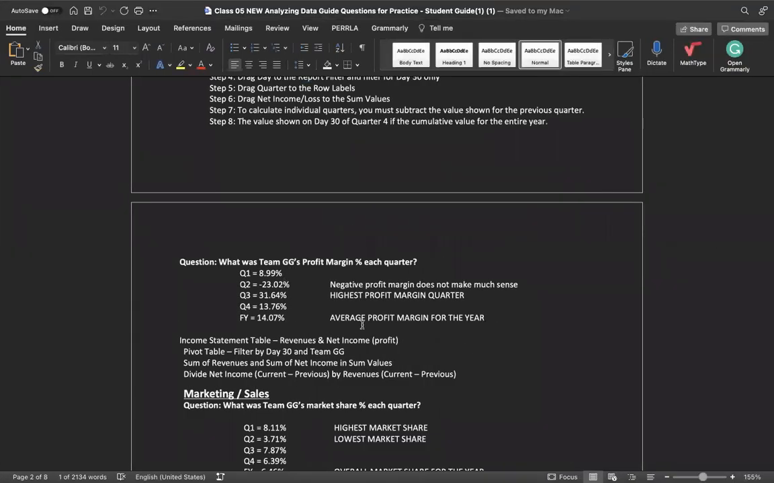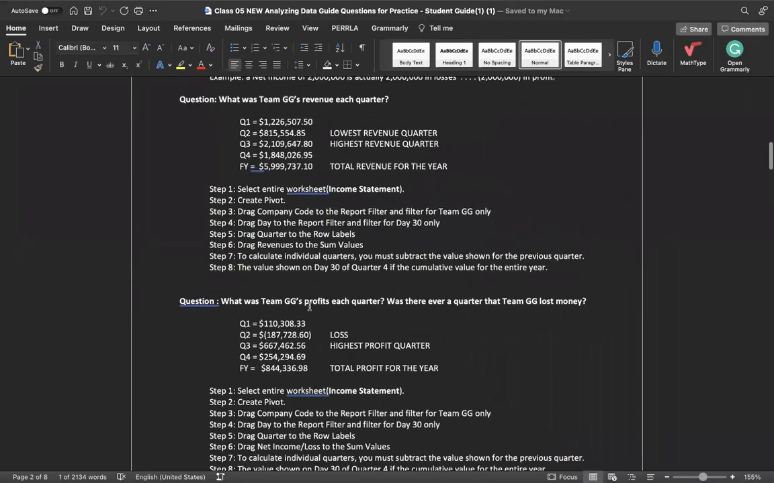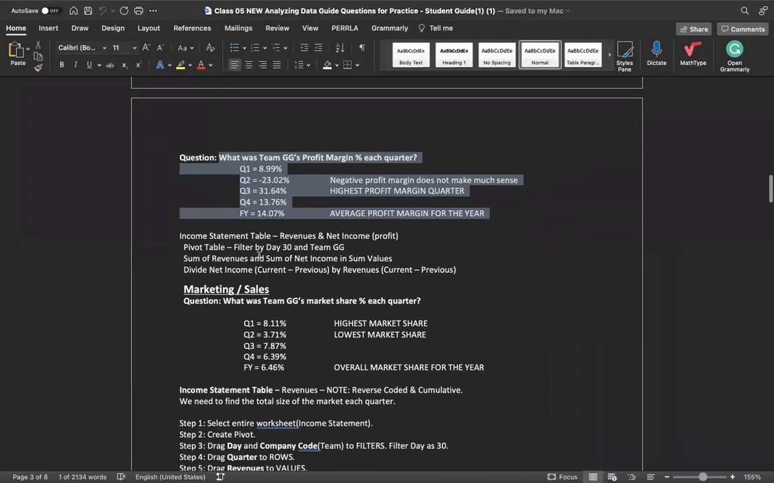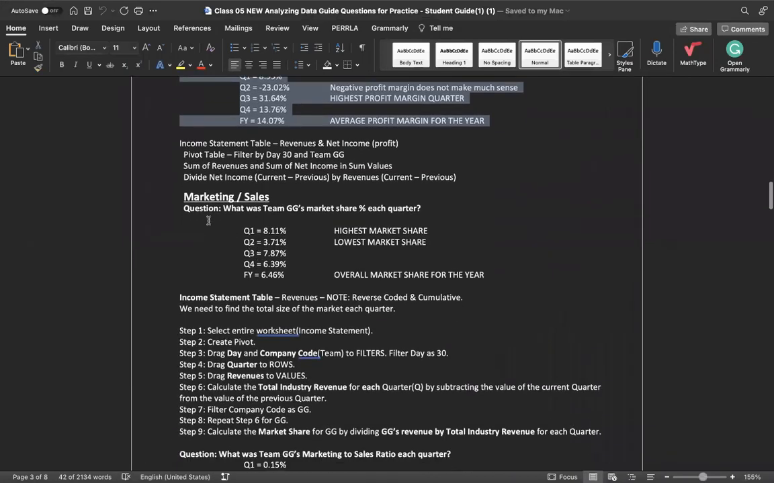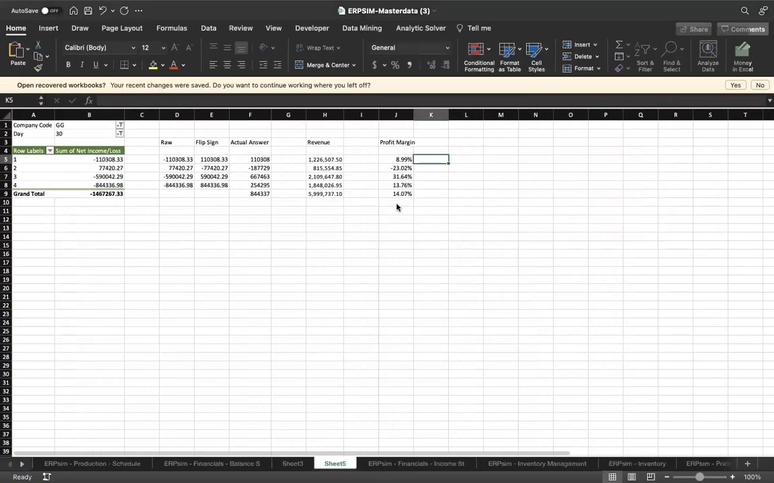So you don't actually need Excel for this, you just need a calculator. All you do is use the results from the previous 2 questions to figure out the answer to the 3rd question. Okay, now we'll go to the next question, which is what is Tmgg's market share percentage each quarter? Okay, market share means your firm's revenue divided by the total firm revenue.